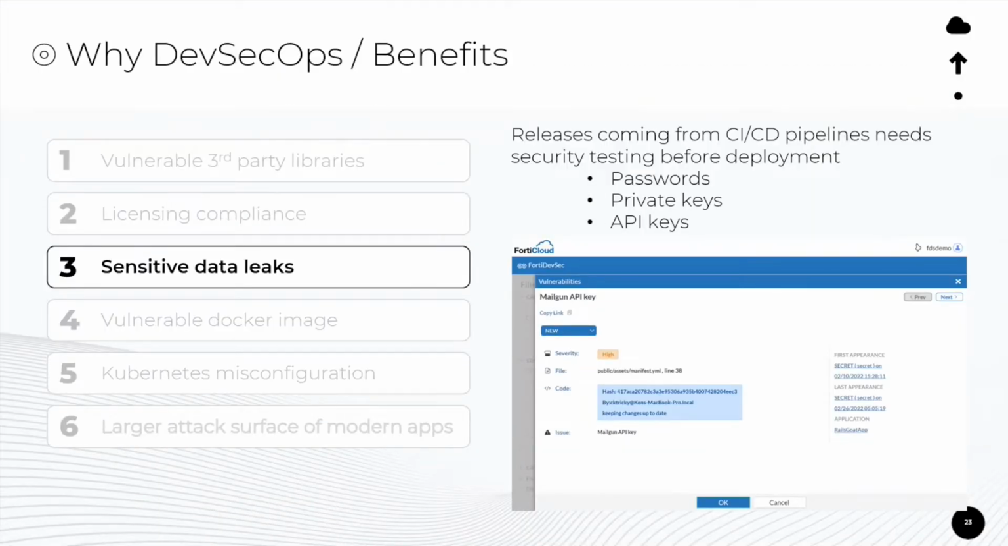And then when it comes to sensitive data leaks, the developer, when he's writing the code, may be storing passwords or private keys or API keys as part of the code itself, which is not the right practice, right? So that's where the security testing comes into the picture, which scans and tells you what kind of sensitive information is stored in your code, and what's the impact, what's the severity. And it will tell you exactly which line of the code that particular information is stored in.